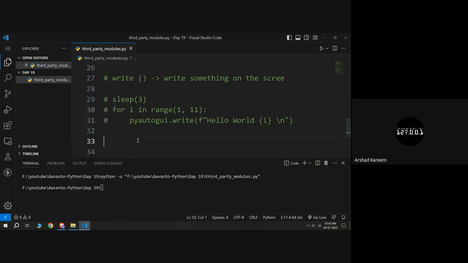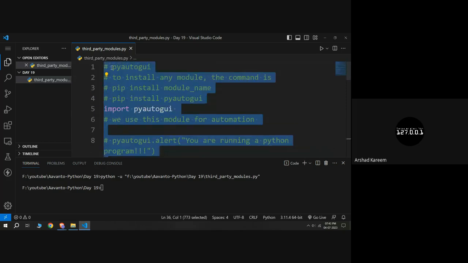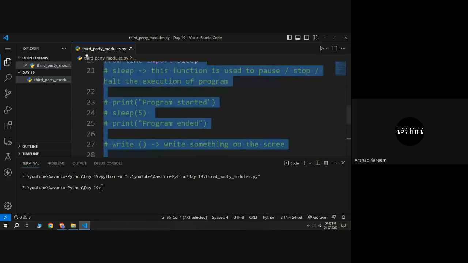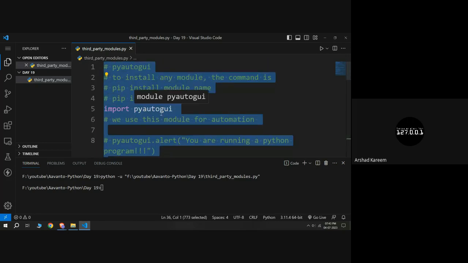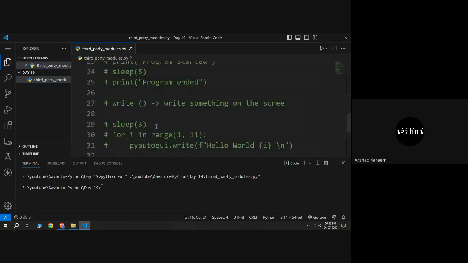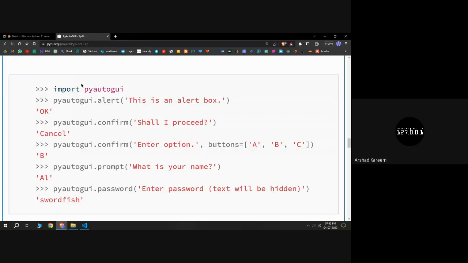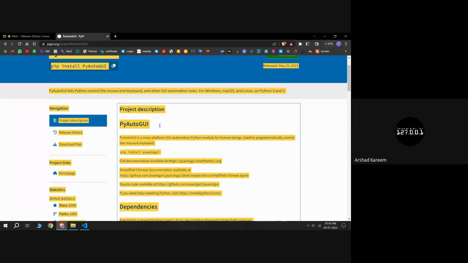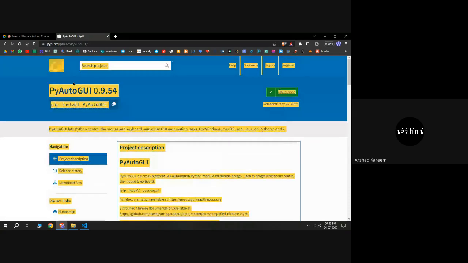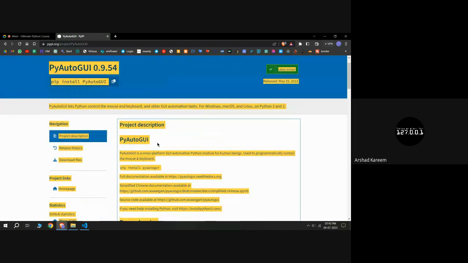Let me give you a simple example. If I press Control A, you can see here all the contents, all the text which is present inside my third-party modules.py file is marked. So Control A is a shortcut key which is used to mark the text present on a screen. Okay, not only in this Python file. Suppose I open a web page here, right? If I press Control A, then all the text which is present on the screen is marked. Okay, so Control A is a shortcut key which is used to mark the text present on a screen.